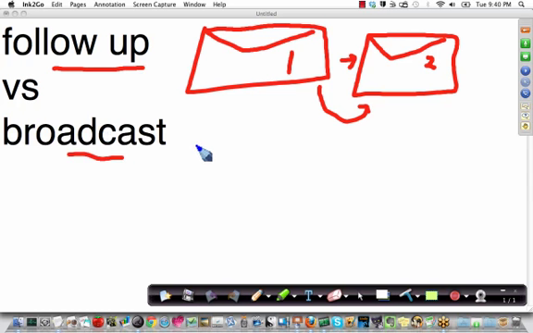Broadcast is different. That means that you're sending an email at a given time, like usually right now or later tonight or tomorrow, and that email goes out to everybody regardless of where they are in the sequence. So it will go out to the person who just got message number 1. It will also go out at the same time to the person who just got message number 2. It will go out to the person who got message 100 from you.